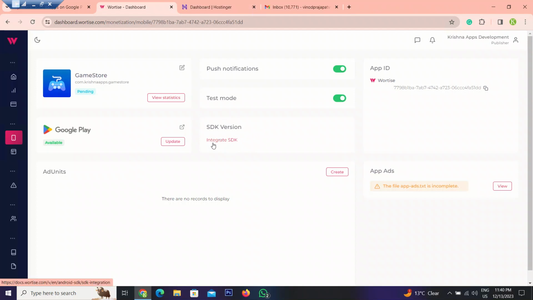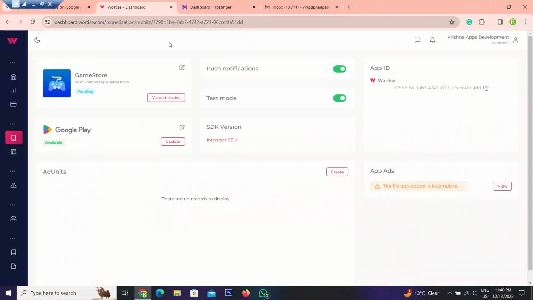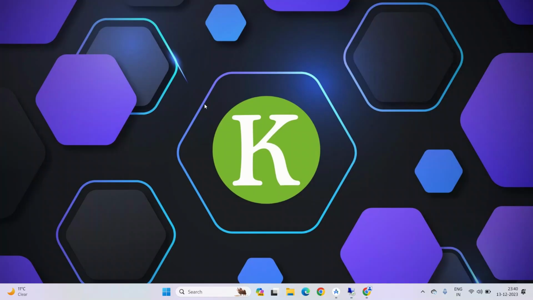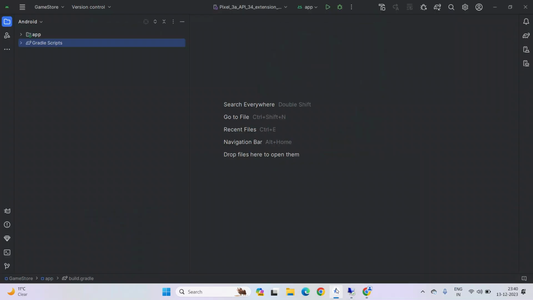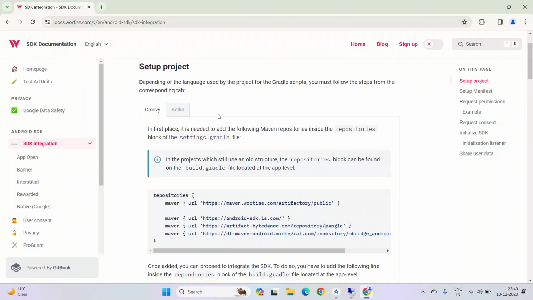You have to click on this button. After that, you will get the integration documentation. This is the integration documentation. Okay, so let me show you how you can integrate. Now open your Android Studio project, and open the integration docs. We will do the step-by-step process.